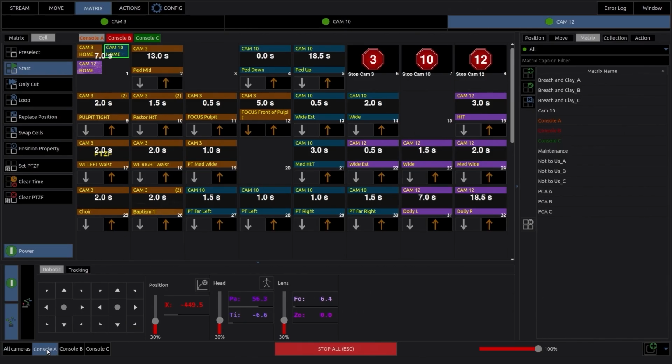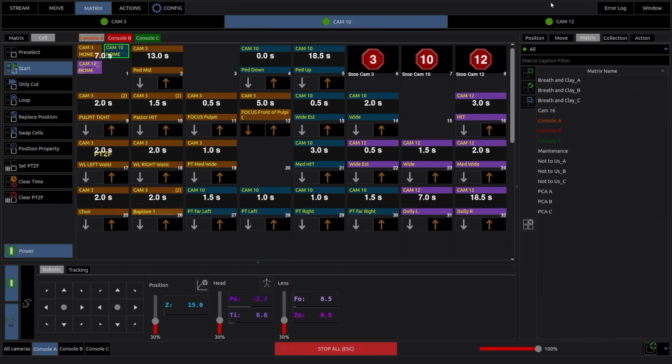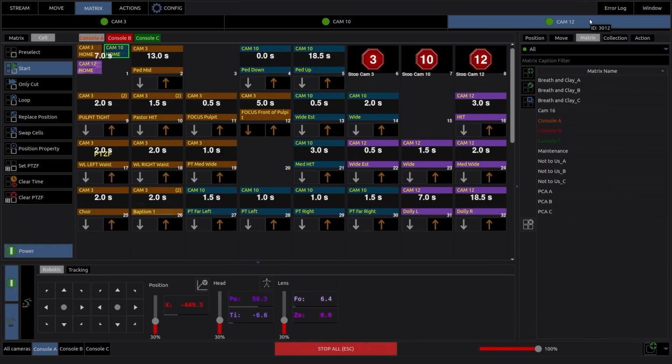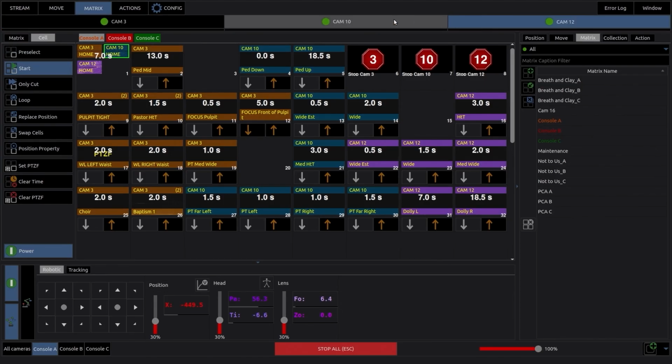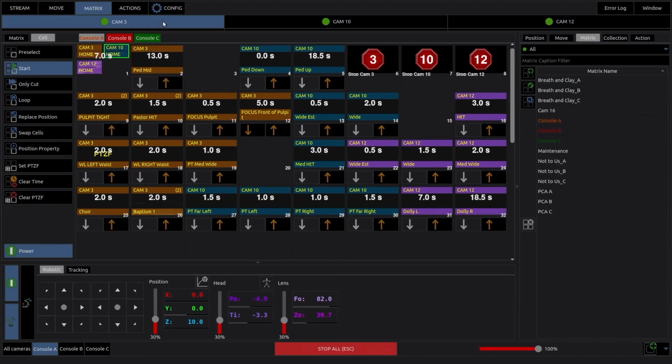So I'm on console A, so I'm going to make sure that my matrix is selected on console A and that my group is selected on console A. And now you'll see that I have access to camera 3, 10, and 12. And this simplifies my life. I don't have to remember which 3 cameras I have access to. They're right here in front of me. So that's a very beneficial thing. That is the general overview for the user interface.